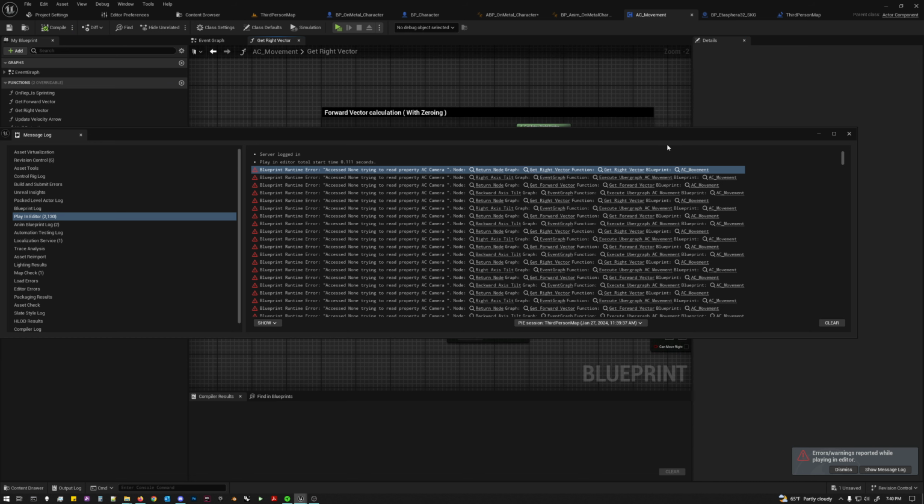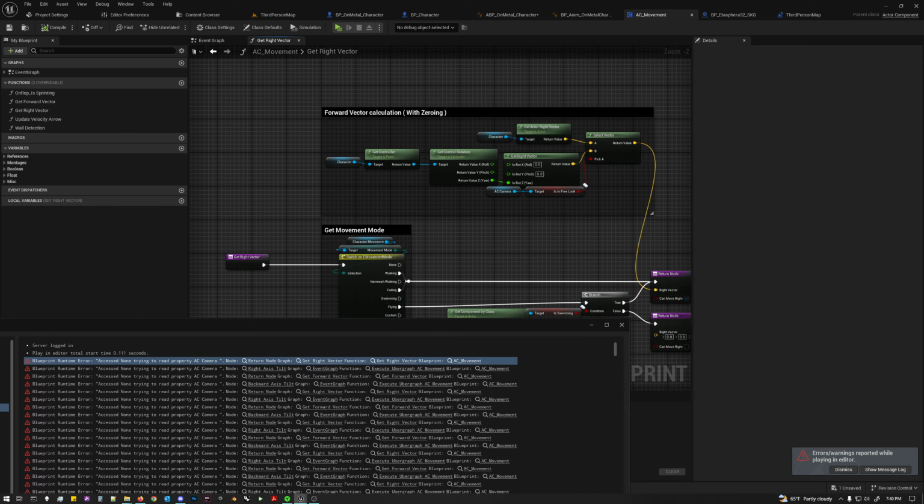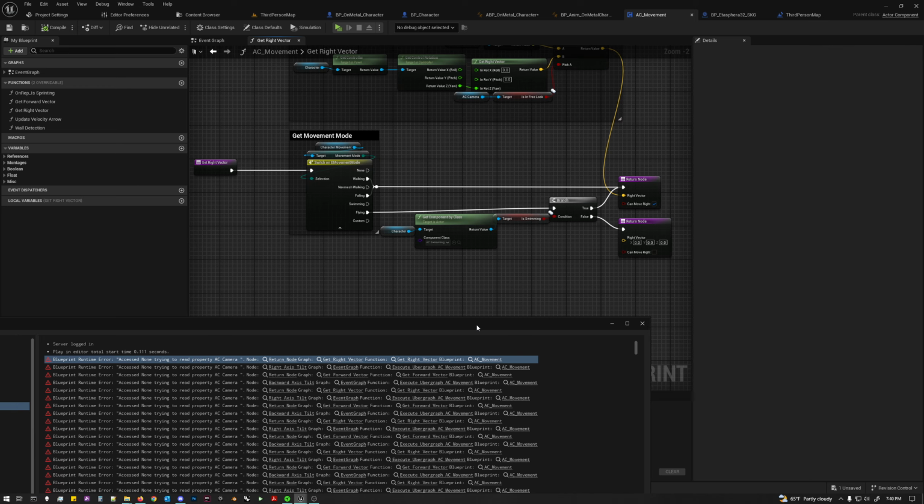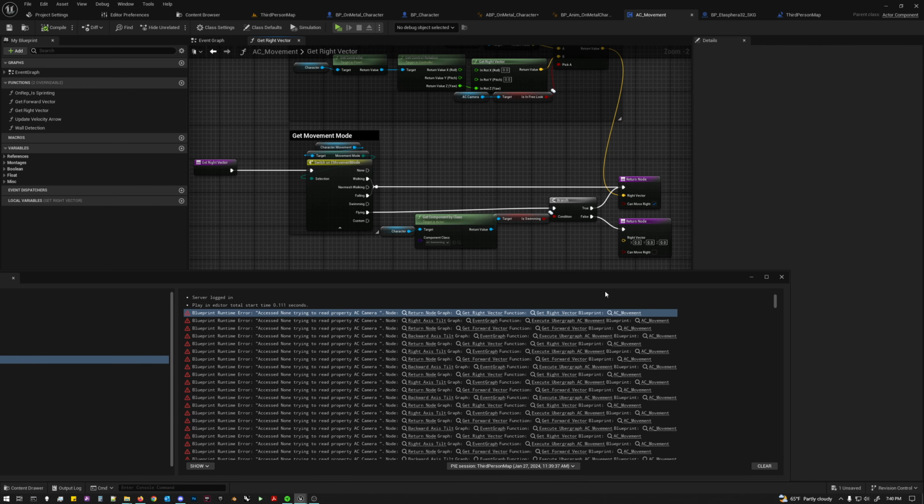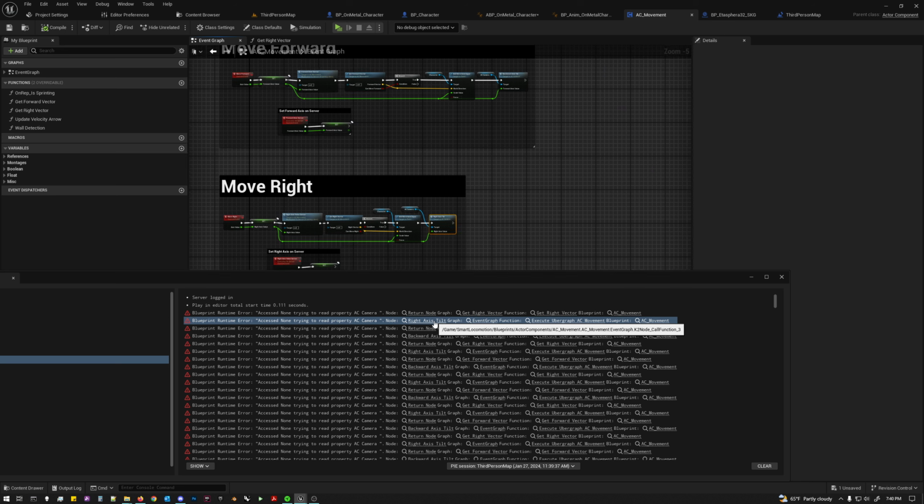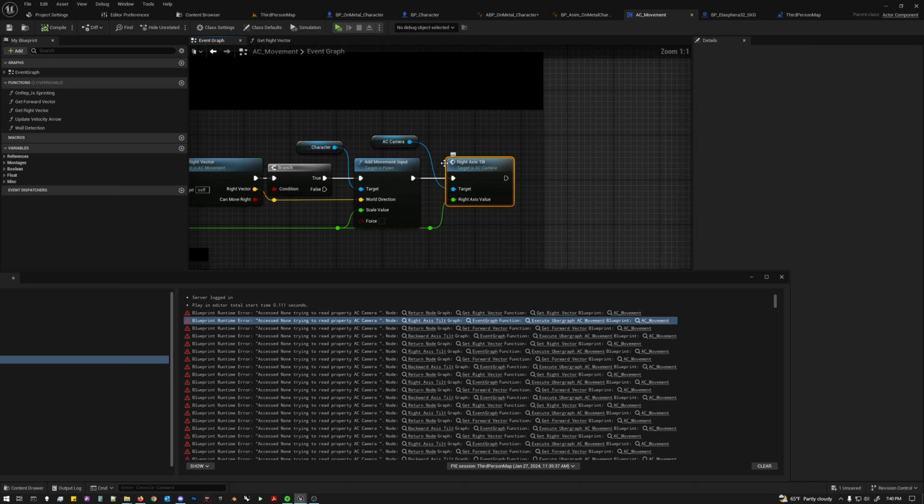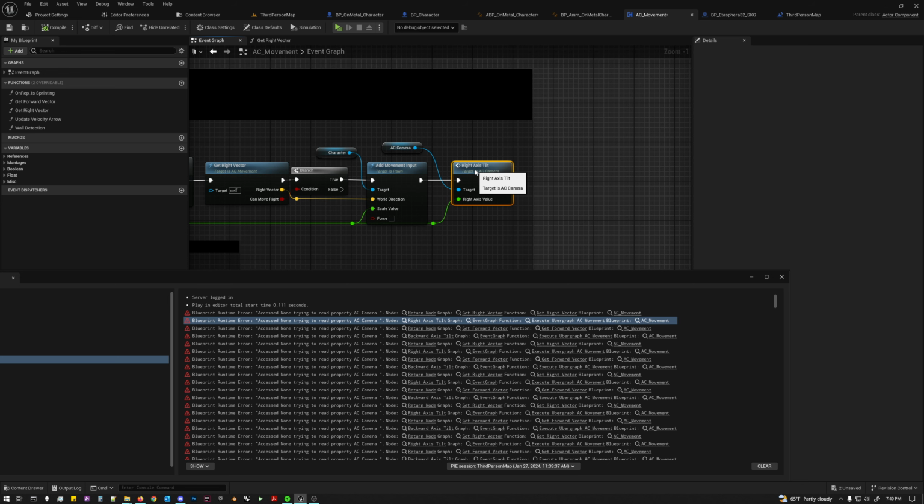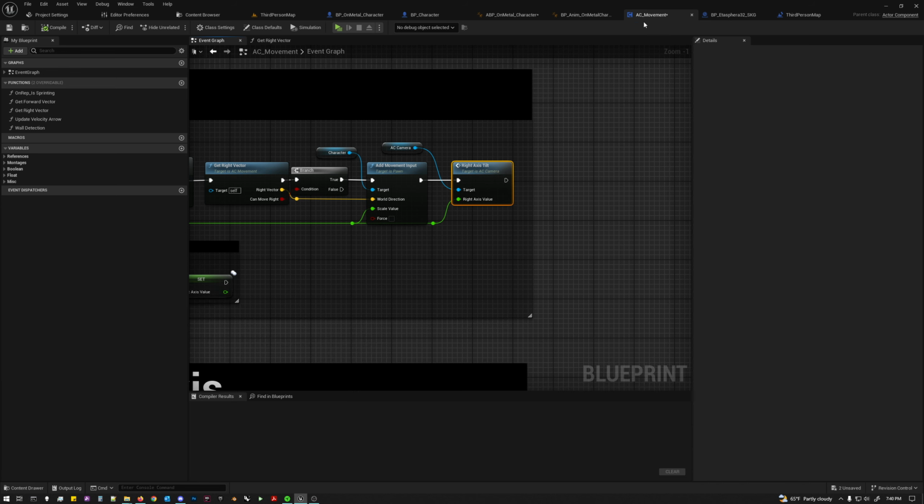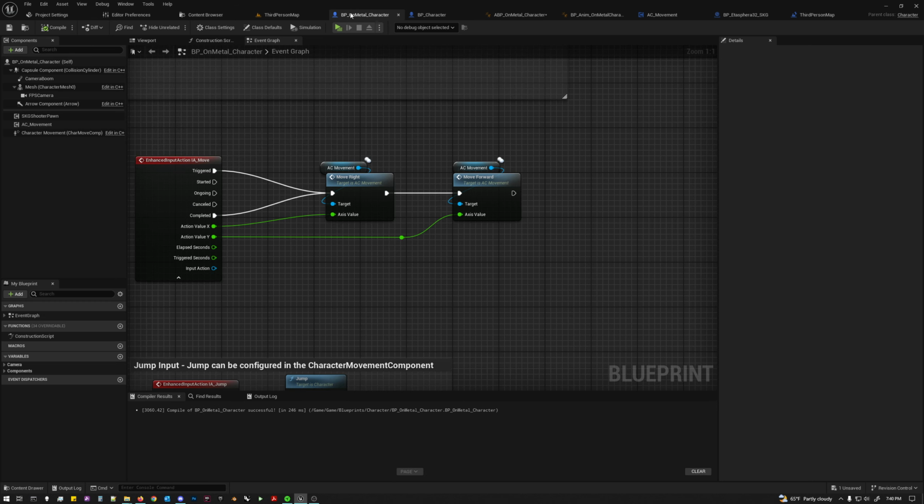Okay, so let's go here to get right vector. Okay, so you can see we're getting all these errors because this camera component is being asked for, but we're not feeding it the camera component, right? We haven't added that to our character. So that's what I was saying before. There are some dependencies on the camera within our movement component that we need.